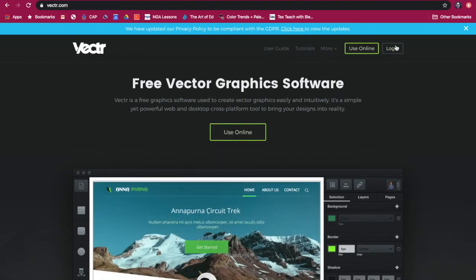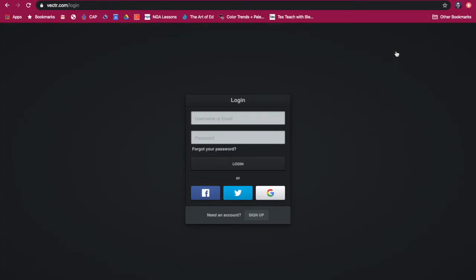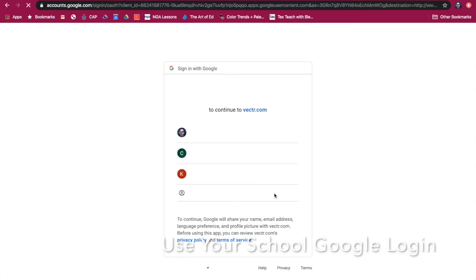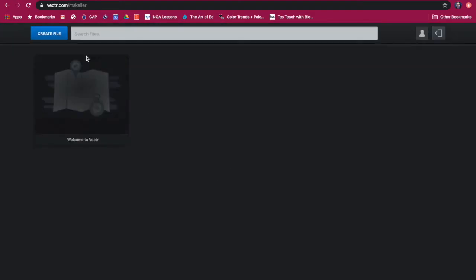So if you could go to that URL and then click log in, there's a little option on the bottom for a Google login. So you're going to click that because we have our school Google logins, and you're going to log in with your school account and then hit create file.